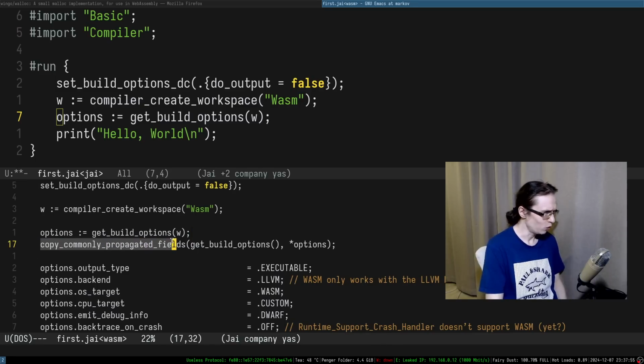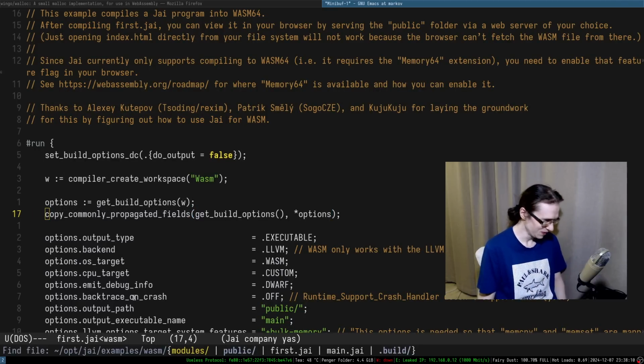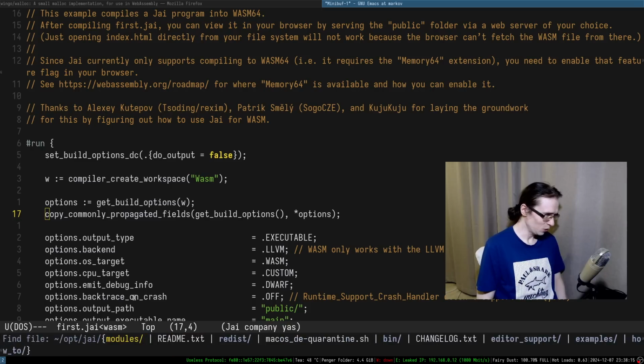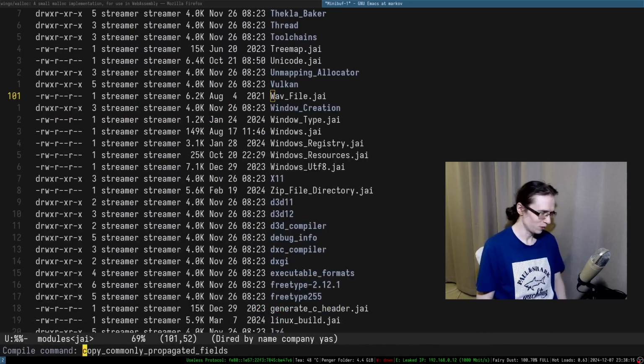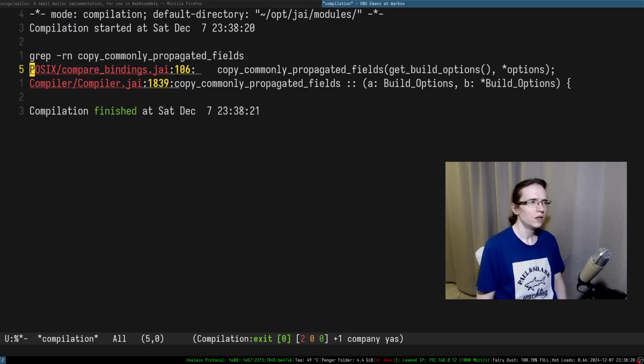So, copy commonly propagated fields. I have no idea what that is. This is something new. Okay, let's actually take a look at that. What is this function? I don't remember it. Okay, so it's probably something within the modules. Copy commonly propagated fields. How queer.